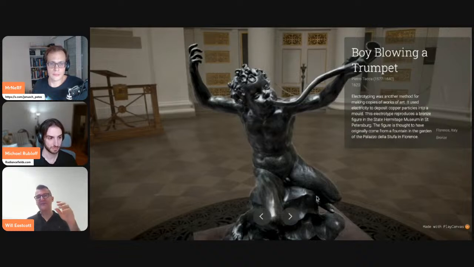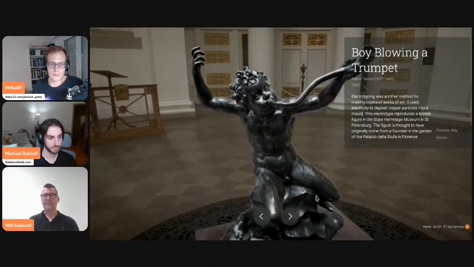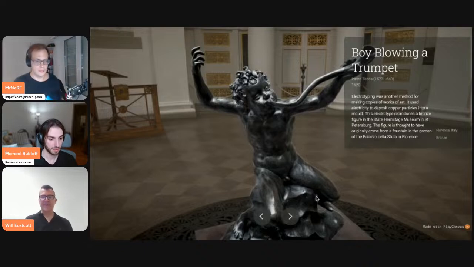And then to build the interface, that's just HTML. So in the PlayCanvas editor, you can just crack open an HTML file, add the text that you want. It's very easy. It's a very visual way of building a 3D scene.